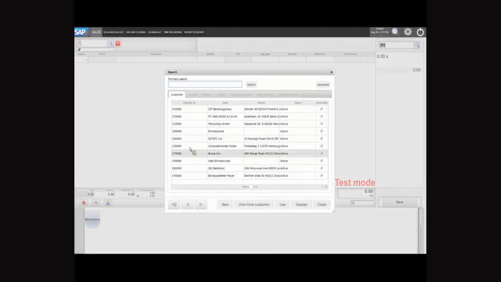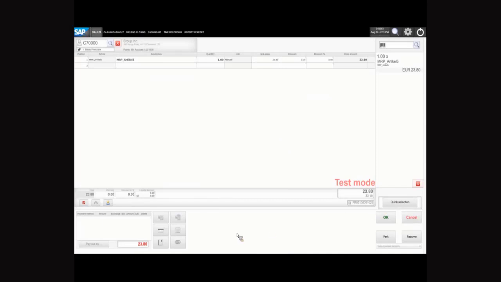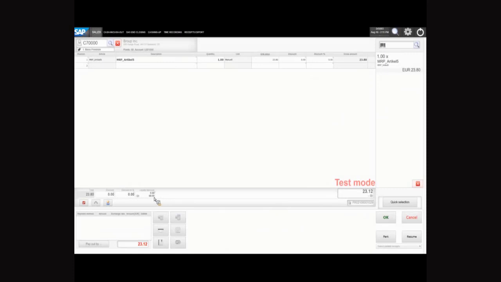So when I take here the customer C70,000 and I select articles and go into the payment area, you have here the new icon, payment with loyalty points, and then you can add this payment, and you see here the discount. We now get a 68-cent discount because of redeeming loyalty points.